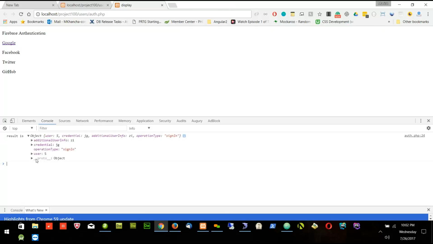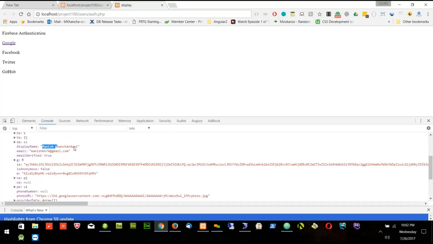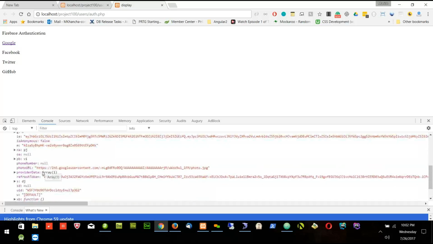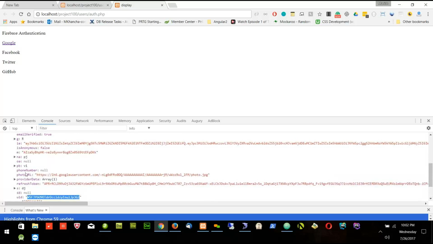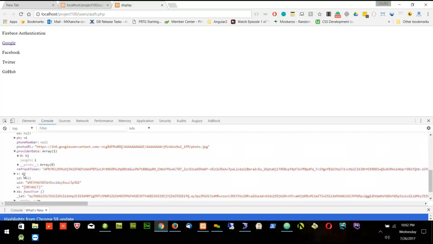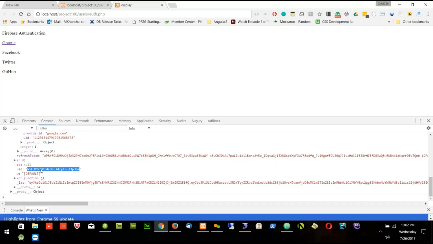In the result, I can see there is one key called user. Inside user, I can see my name, my email, my photo URL, my UID. This is the UID. And I am also getting the provider UID in this provider data. This is provided by Google, so it's called provider UID. This is provided by Firebase, so it is called the Firebase normal UID.